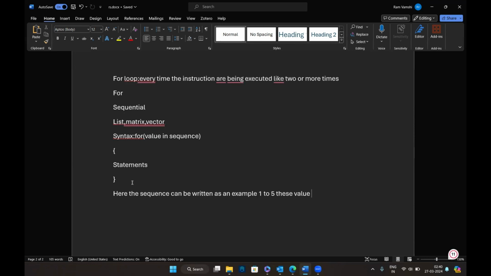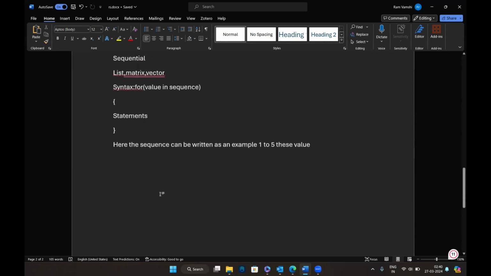And next, coming to the list, matrix, and sequence vector. And coming to the next topic, which is Switch. We already know that switch is a statement which is used for executing multiple different types of conditions. For example, switch.